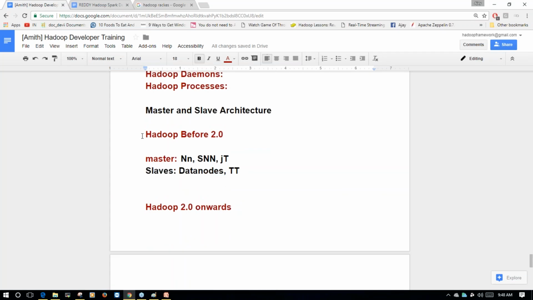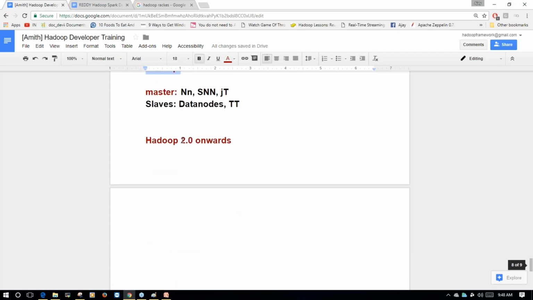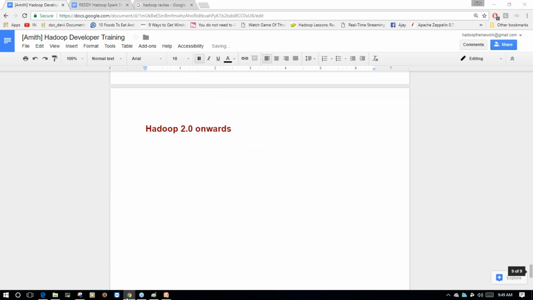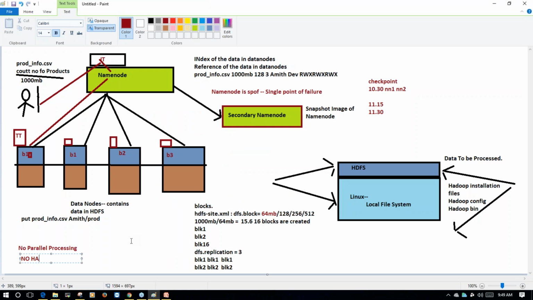So before 2.0 we are unable to run parallel processing, and we are unable to give 24 by 7 up and running, no high availability. So now we have to overcome these issues.